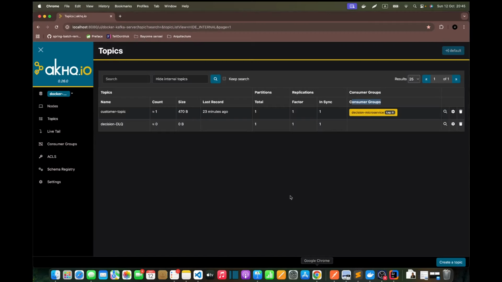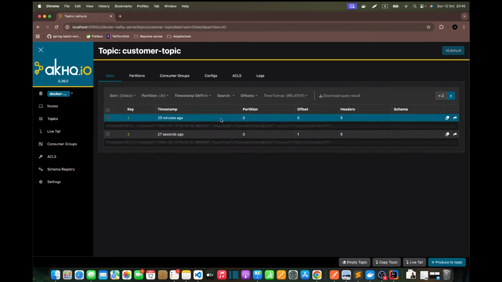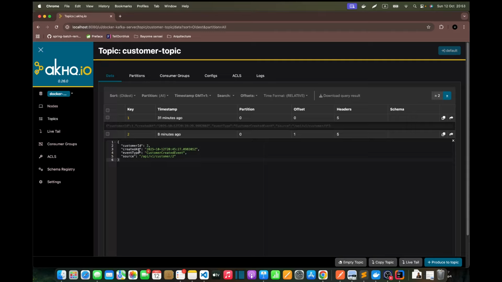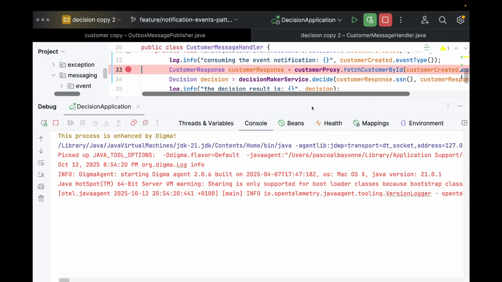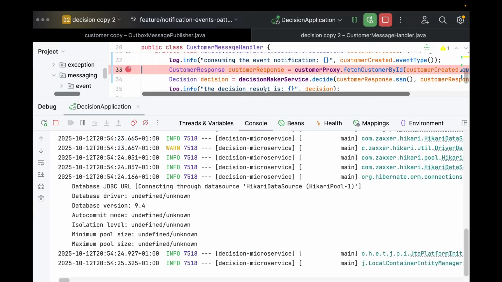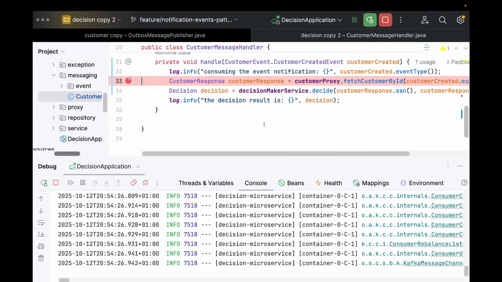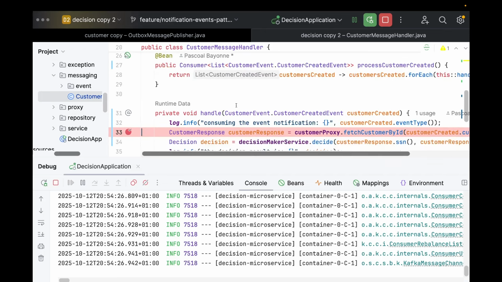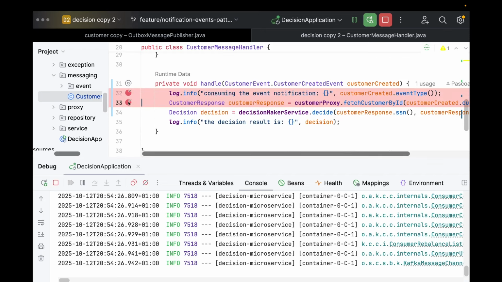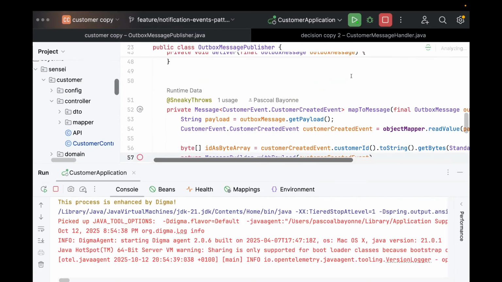If we go here on our AKHQ, Kafka, we can see that a few seconds ago someone created an event. We have here the customer created, with the customer ID 2. Let me start the consumer microservice in debug mode. What we are going to do here is a part of the Elon Musk event. Let me put a breakpoint here.